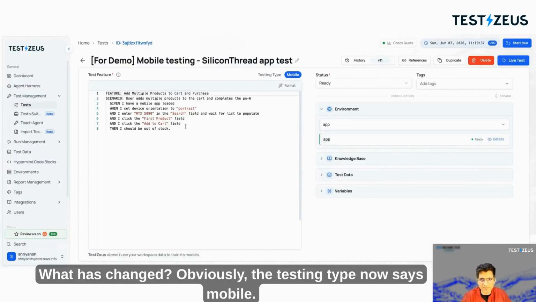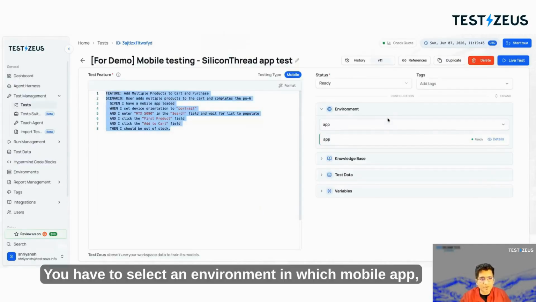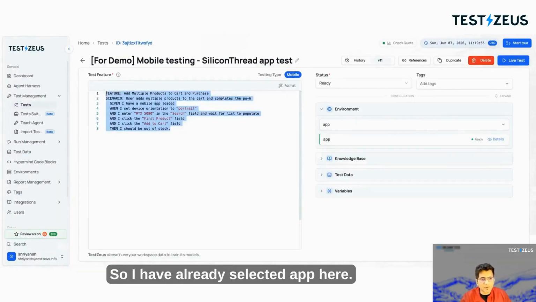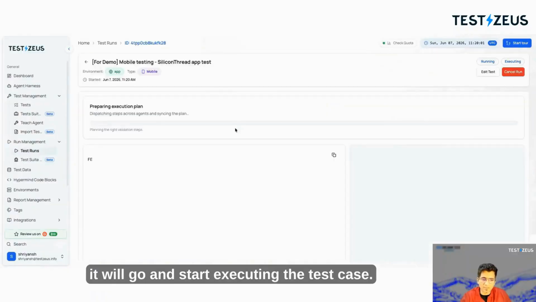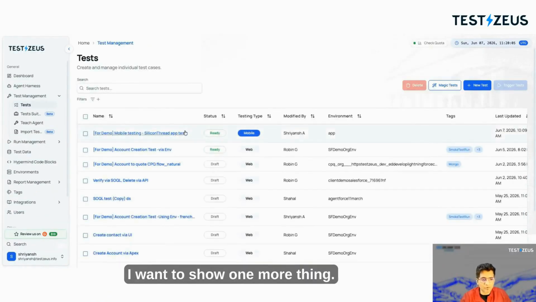What has changed is obviously the testing type now says mobile. You can write the test case in BDD Gherkin format. That's our way to go and handle the test cases. You have to select an environment in which the mobile app as well as the mobile device has been integrated, the one which I've shown in step number one. So I have already selected app here. I can just trigger live test here. It will go and start executing the test case. Now I go back in the test. I want to show one more thing.